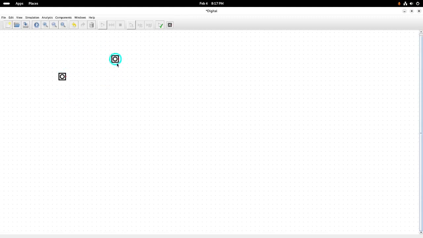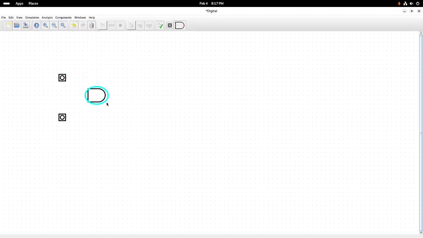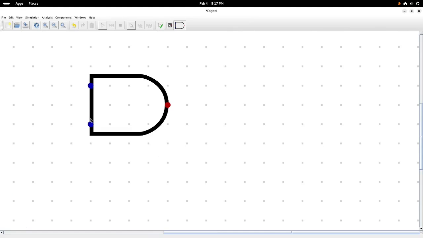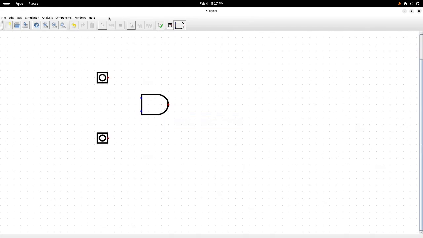And I'm not pressing and holding. I'm just moving my mouse around freely and clicking to place down. And then we can drop a logic gate there. And if you can see there, these dark blue dots represent your inputs and the red dot represents an output.